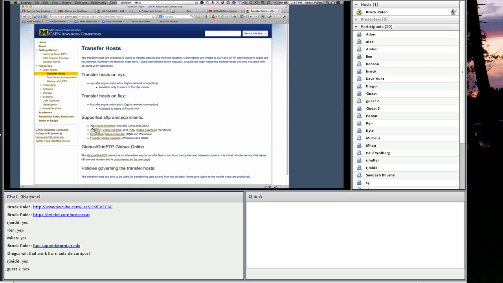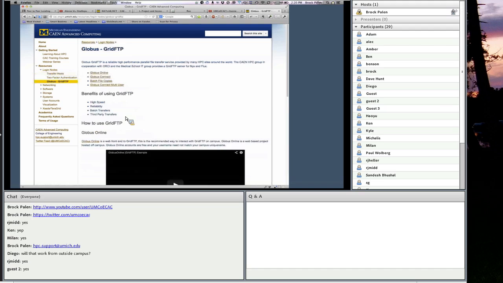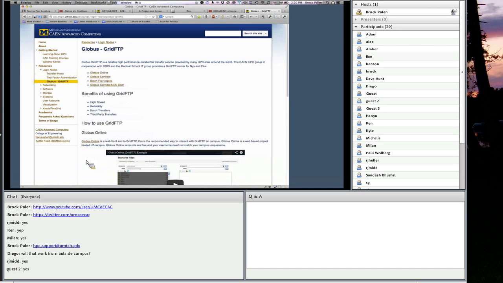If you're really moving large quantities of data, or data that is going to take a long time to transfer, you might want to use something called Globus or GridFTP. There's a whole webinar just on Globus and a lot of the features it has. But this also runs on the transfer host. Globus is one of the ways you'll get much higher speeds.